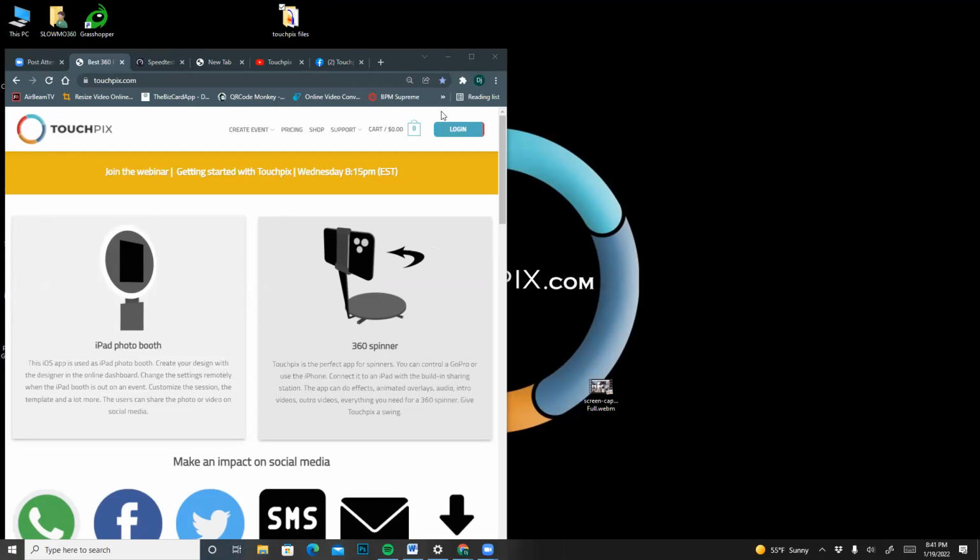Yeah, so a Windows Chromebook is not recommended because the Windows Chromebook is like an oversized Android and we don't recommend it to set up these events.